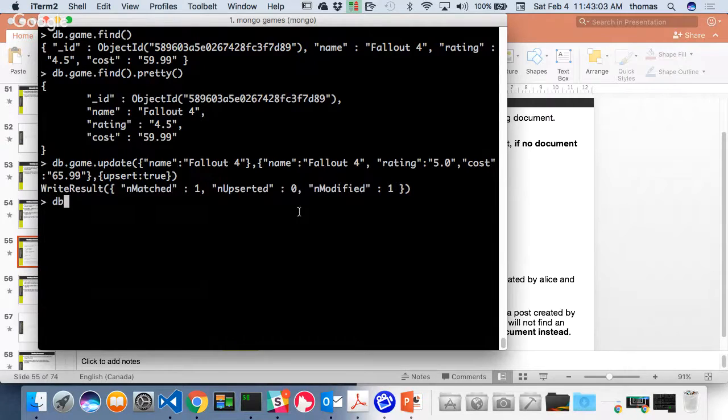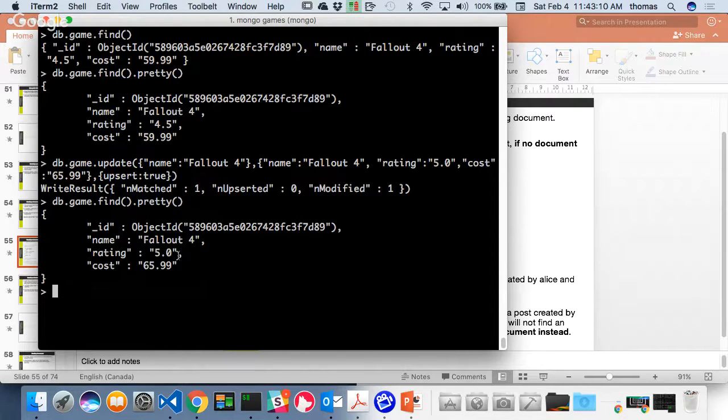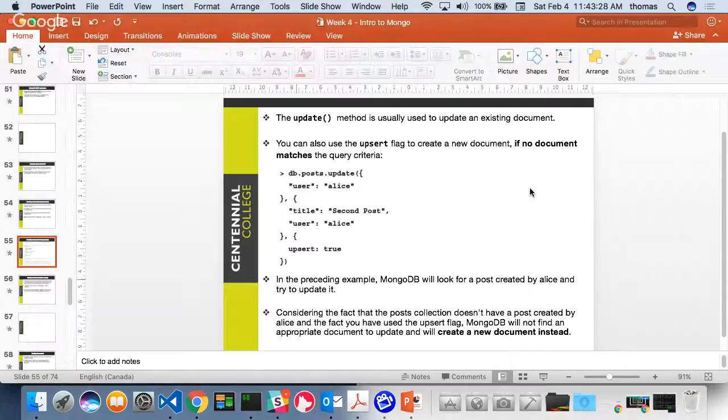So again, if I go db.game.find.pretty, I see this. You can see it's updated to 5, but I had to put it all back. And I want you to think about that when it comes to code: you're creating an object and then putting it all back again. If it doesn't find it, it won't create it. That's what happens.